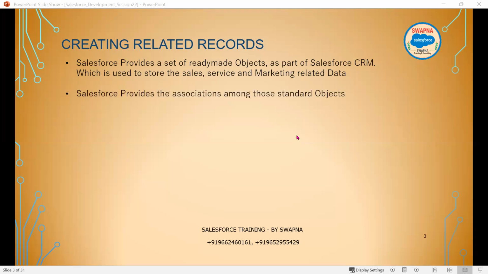And these objects are associated with each other. That means there are some standard objects. By now, everybody is aware of the relationship. Here, Salesforce is providing a few objects where the relationship is already implemented by Salesforce. That means there are two standard objects, and among those two standard objects there is an association. One object is associated with another standard object, which is already implemented by Salesforce.